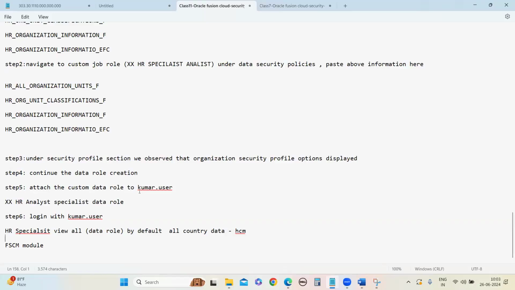Vamshi, my doubt is: where do we need to attach the data role? To the user? Yes, to the user. You go to the security console, and in the same way we added the job role, we attach the data role also, right? Yeah, same. That is what I actually asked.